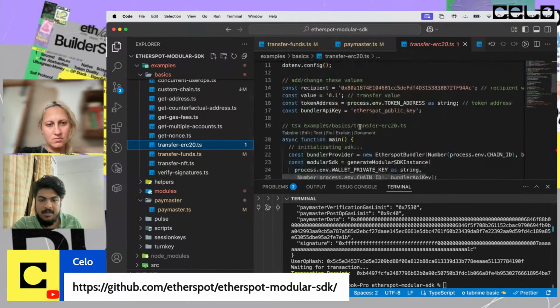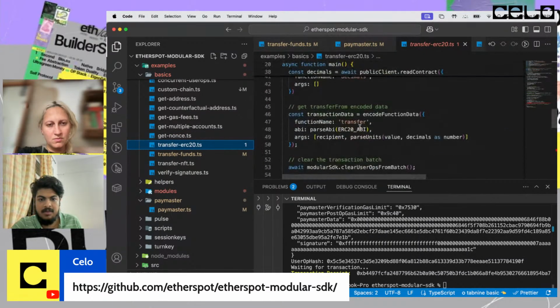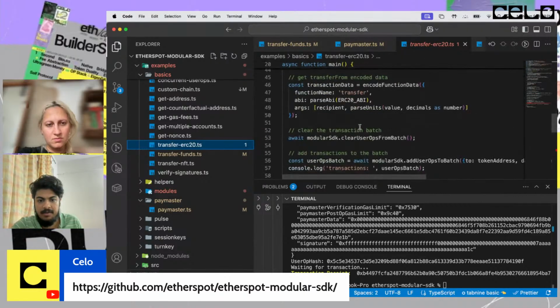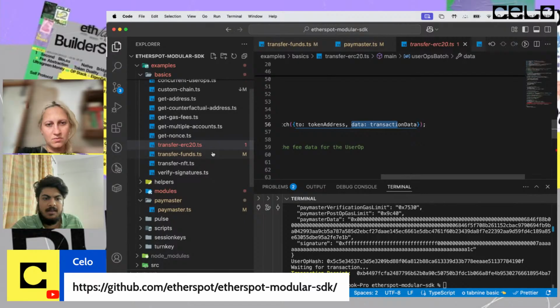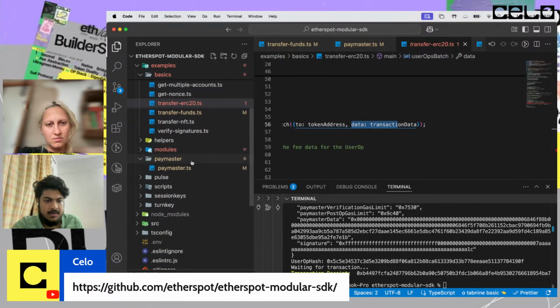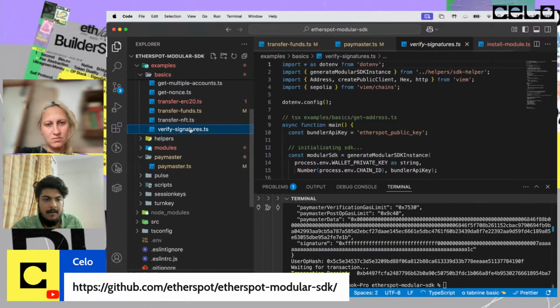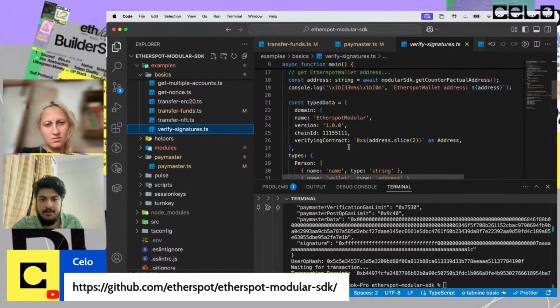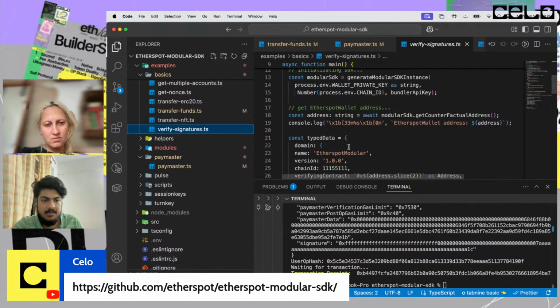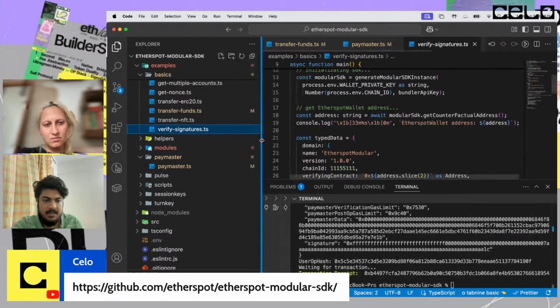Then you have transfer ERC-20. Like I said, just populate the data field over there, and that should be good. And then we have transfer funds, which we saw just now, and you have transfer NFT. You can verify signatures as well. That's for your smart wallet signature verification.